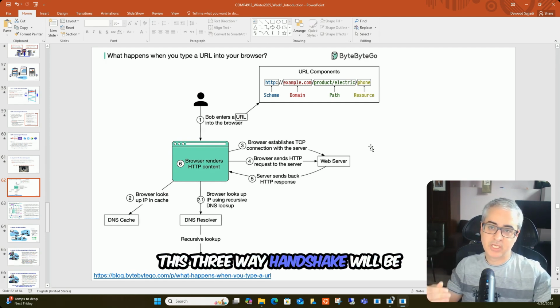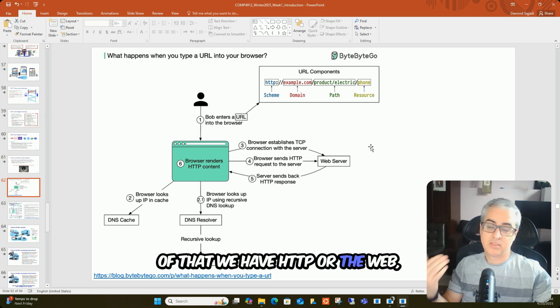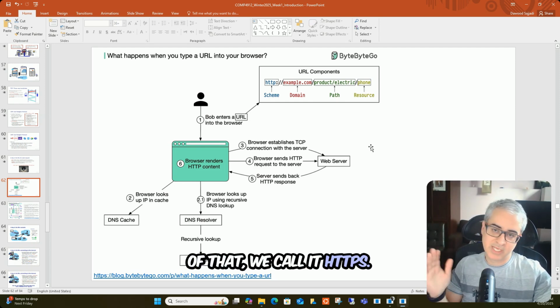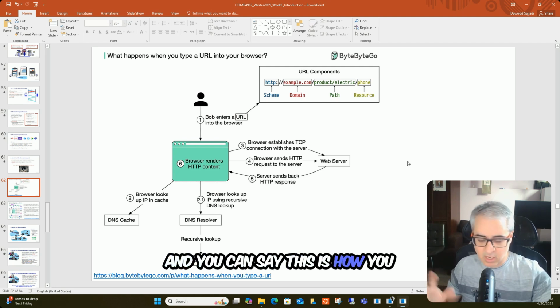This three-way handshake is done through TCP, and then on top of that, we have HTTP, the web protocol with which you visit websites in your browser. And there is a secure version of that. We call it HTTPS. This is a very simplified version, and you can say this is how you visit a website on your phone.